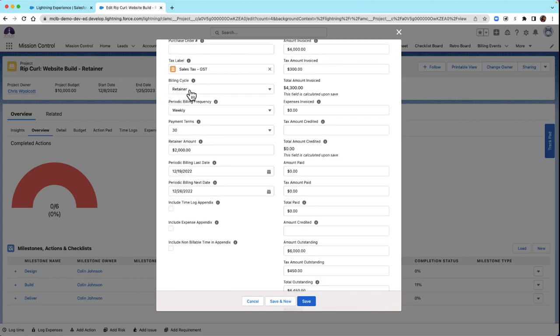We also have the billing cycle set to retainer, of course, and then the periodic billing frequency is set to weekly. There's a few options that are available. Weekly, which will occur once a week on the day specified. Fortnightly, which is every 2 weeks on the day specified, on the 1st and the 16th of each month. 4-weekly, which will occur every 4 weeks on the day specified. Monthly, which will occur once a month on the date that's specified in the periodic next billing date.